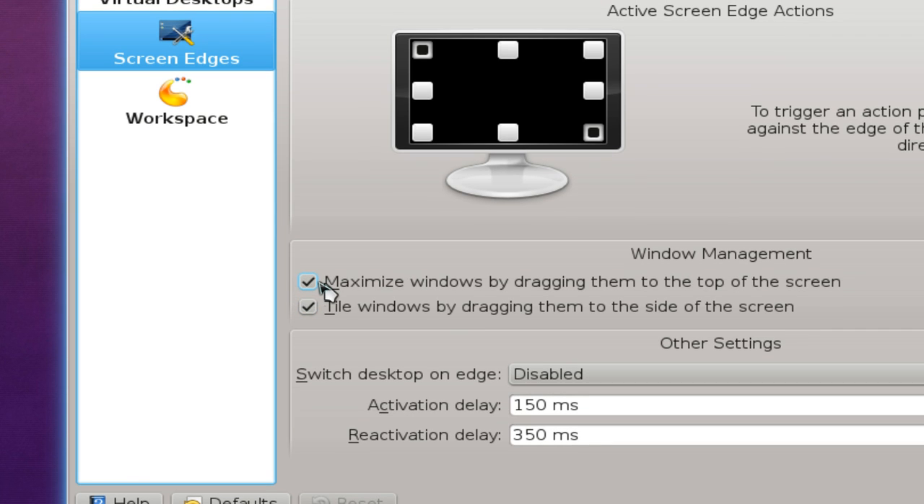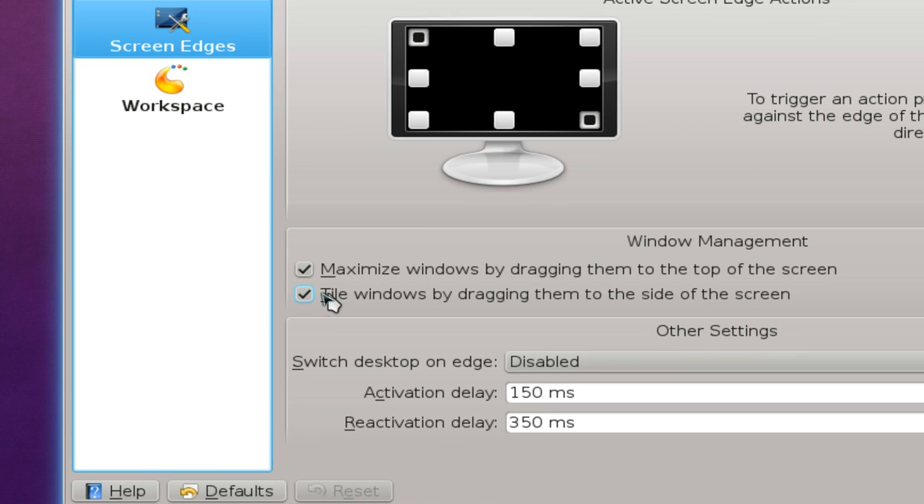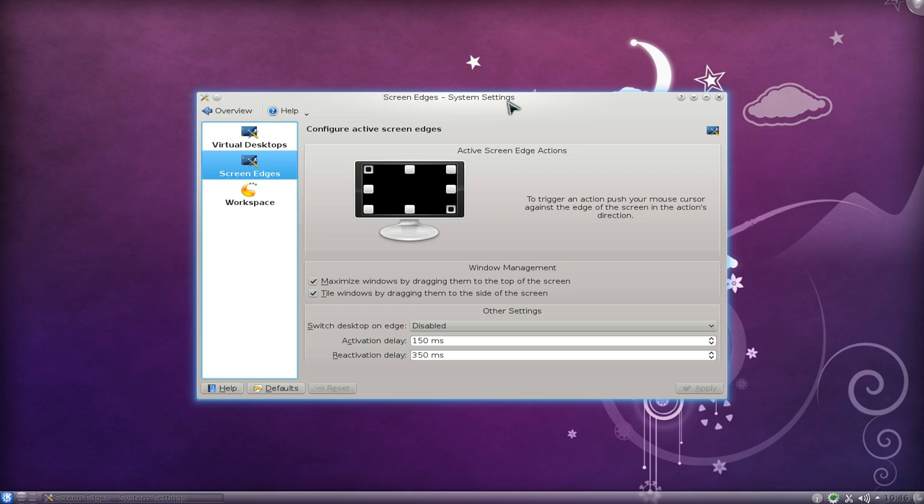The first one here, the Maximize, that's for the full screen part where you drag it up top, and these other ones are just the sides of the screen and all that. So enable that, or disable it if you don't like any Aero Snap or grid feature by default.